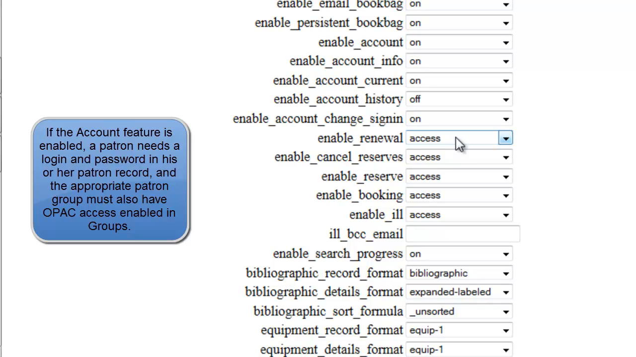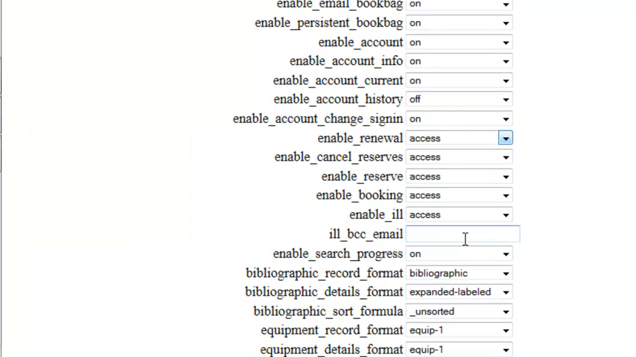The next few settings enable links for additional patron account features. Click On to show the links. Click Off to disable and hide the links. Click Access to only show and enable the links when the patron is logged in with the appropriate permissions. Renewing items, reserving items or canceling reserves, booking equipment or rooms, requesting items by interlibrary loan.